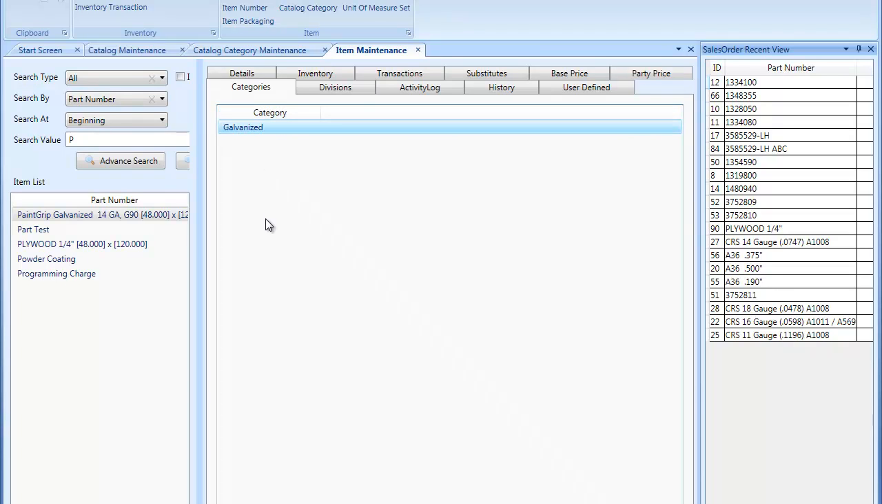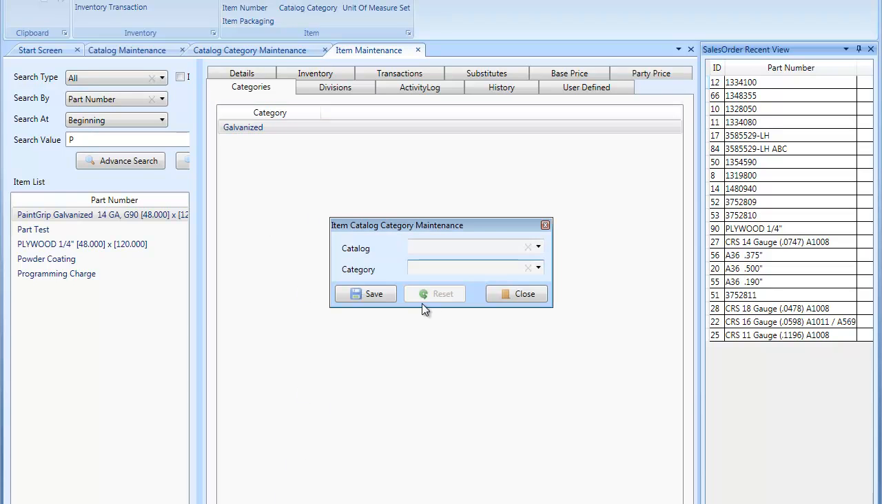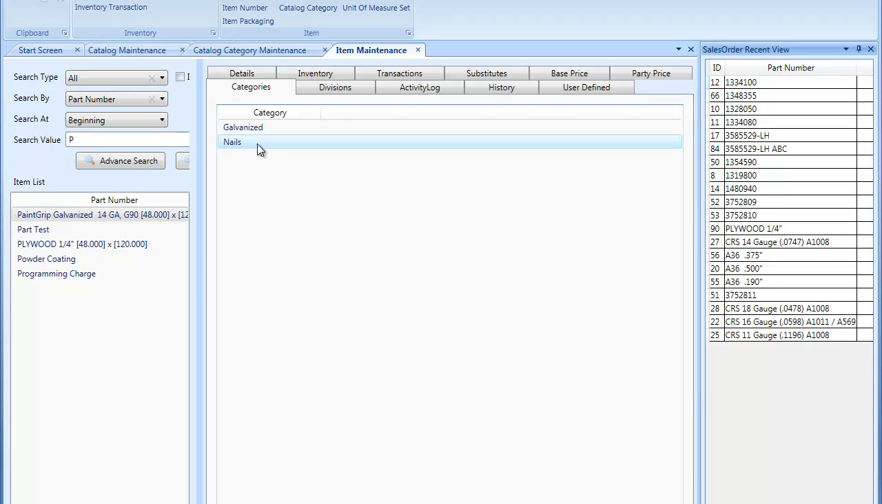I could actually, in the item itself, go to the categories tab and actually associate categories to this item. So an example would be, you could have commonly used items all under one category, but those same items could also be in a specific grouping for that specific type of item, like galvanized. Another example would be, if I could put it as a hardware item, I pick my category, nails.